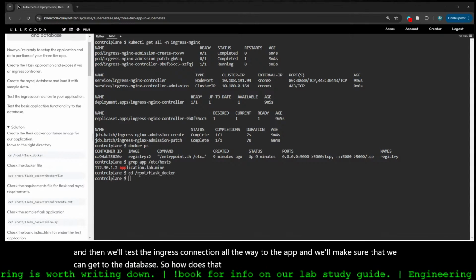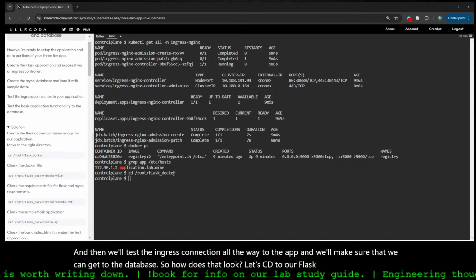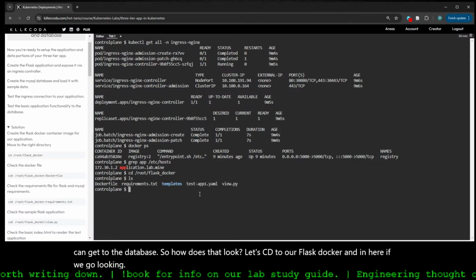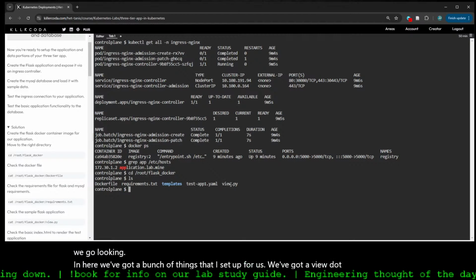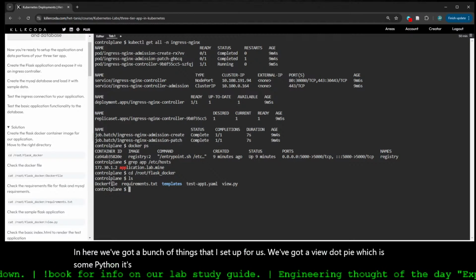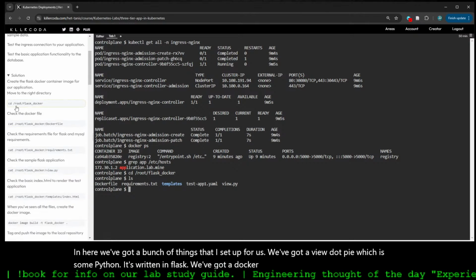Let's cd to our Flask Docker. And in here, if we go looking around, we've got a bunch of things that I set up for us. We've got a view.py, which is some Python. It's written in Flask. We've got a Dockerfile. So let's go look at these things real quick.